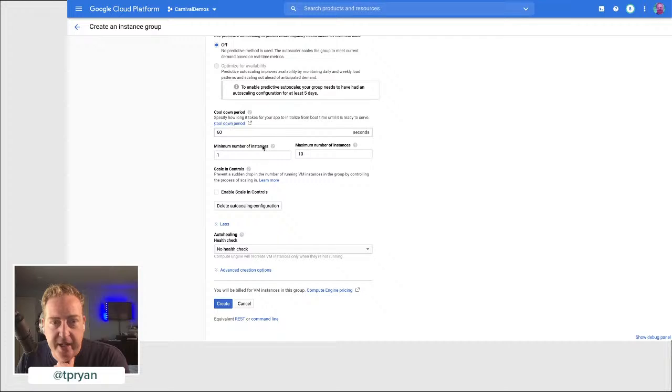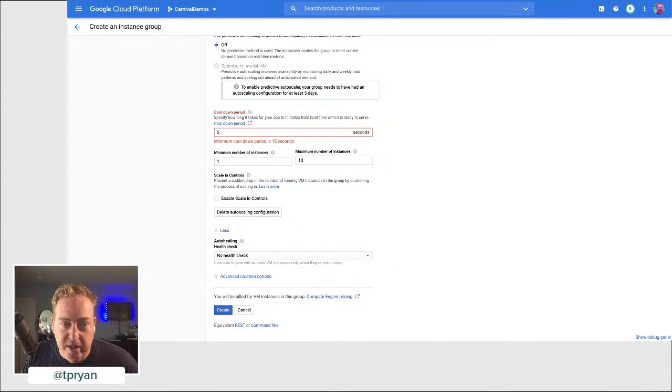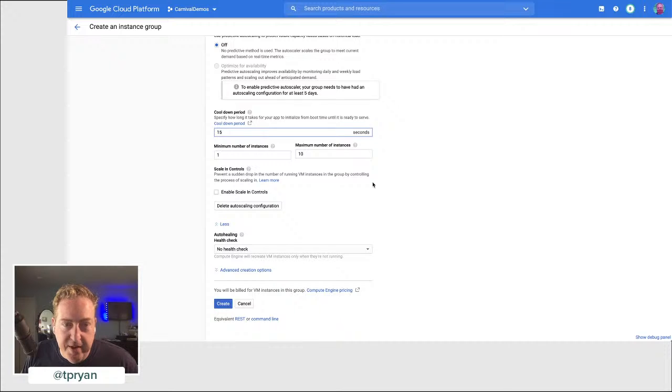Scaling out. Yeah, I don't want to delay scaling out. But it really doesn't, it's a Go app, right? Go as opposed to Java, where Java needs to spin up the VM and maybe get machine code running. With Go, it's just an executable that it spins up and it goes. So my startup time should really not be long. The minimum cooldown period is 15, so I'm going to set it to 15.